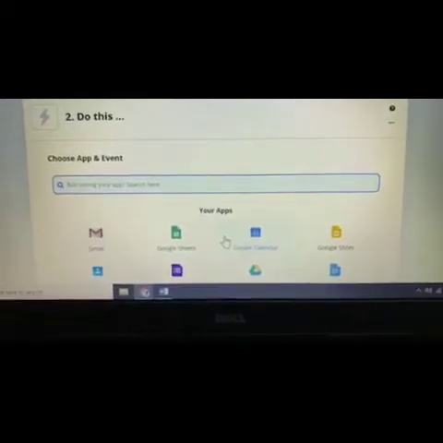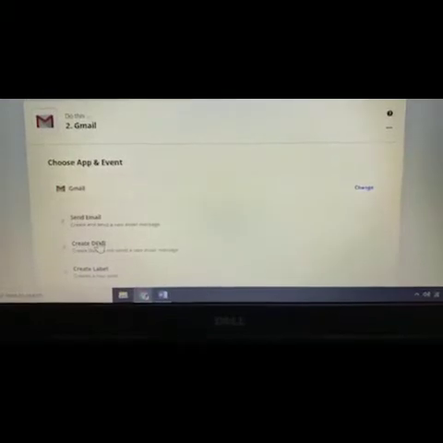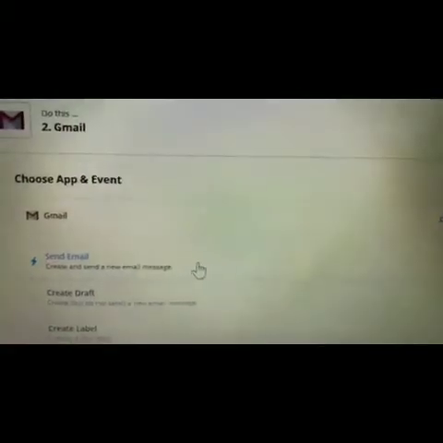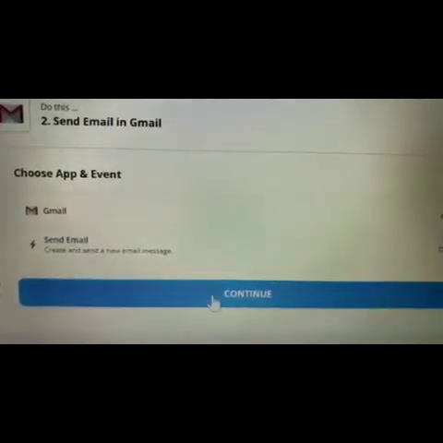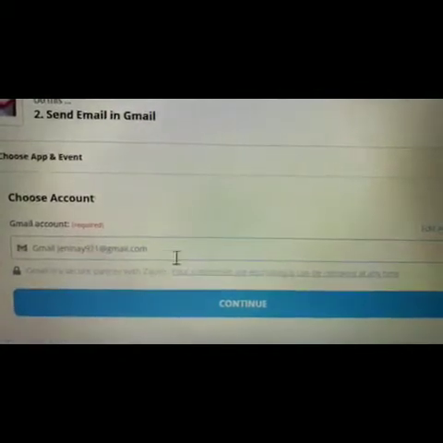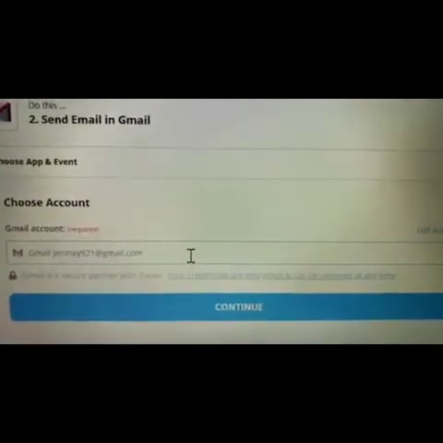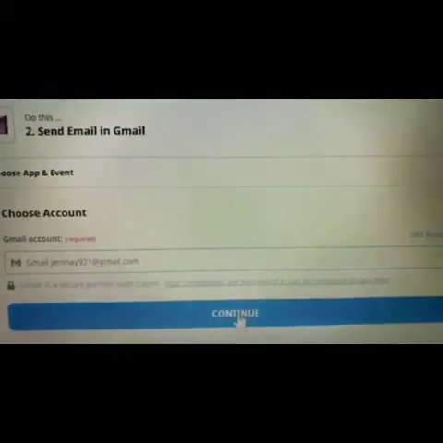Now what we will do is to put some action on it. So we just need to click again on the Gmail, because once you receive an email, you need to respond to that. So click your Gmail. So here we need to click the send email option, and then click continue. Once you click continue, they will be asking you for the authenticated Gmail account. So choose that one and then click continue.